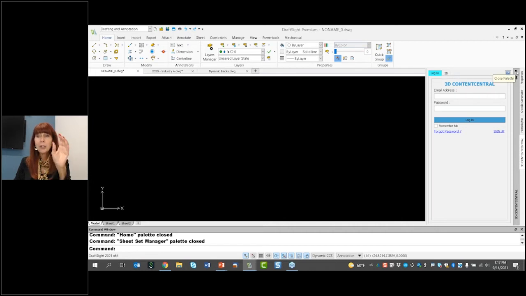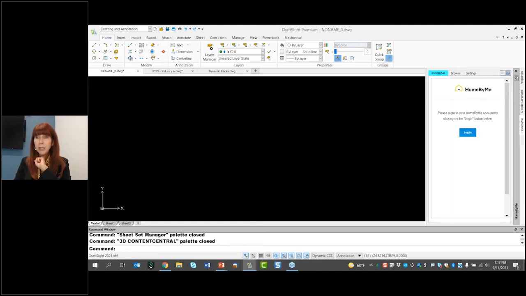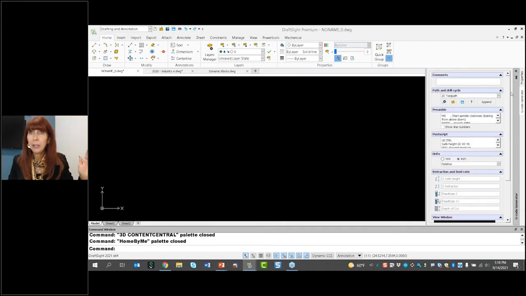3D Content Central, you're familiar with that. If you're SolidWorks users, and you were all SolidWorks users, I don't need to tell you about that, but you can access great content and bring it into DraftSight. Home by Me, you may or may not be familiar with that. Of course, there had to be some advertisement for this. Very cool. It's a free product. For those of you who decide you want to do some redesigning of your own home, a little interior decorating, whatever, very cool product, free. Check it out. Also by Dassault Systemes. Anyway, let's close that. I don't need that in my CAD product.